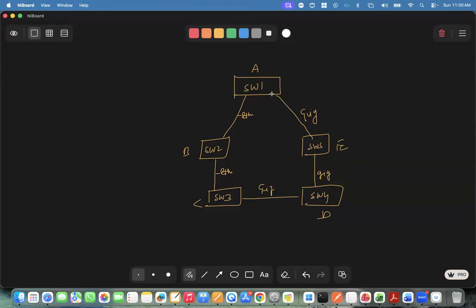MAC address A, B, C, D, E, and priority is same. Which one is going to make a root bridge? A will become the root bridge. Switch 1, A. Okay, this is my root bridge. And what is the port of this one? DP, DP, DP and DP.